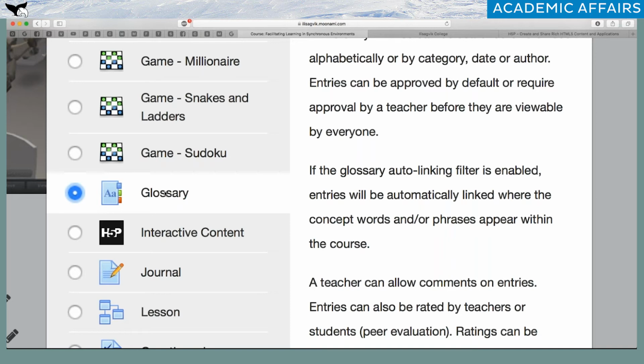Yeah, Glossary is a cool way to see it in person. It works. Yeah.